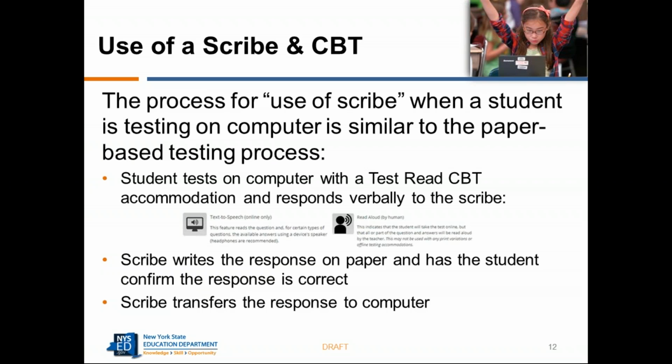Finally, we received a lot of questions about the testing accommodation use of Scribe and CBT. We do have an article on CBT support at niced.niced.gov that provides more details on how use of Scribe could work with CBT. That's a could. The most important thing always is that the CSE agree on the best way to deliver a testing accommodation to a student who is testing on computer.